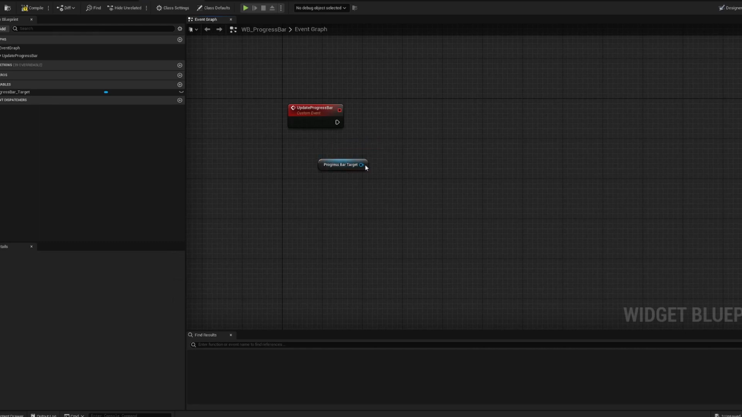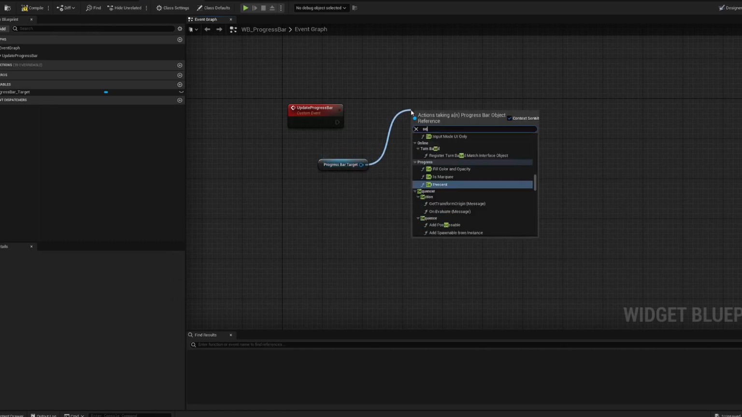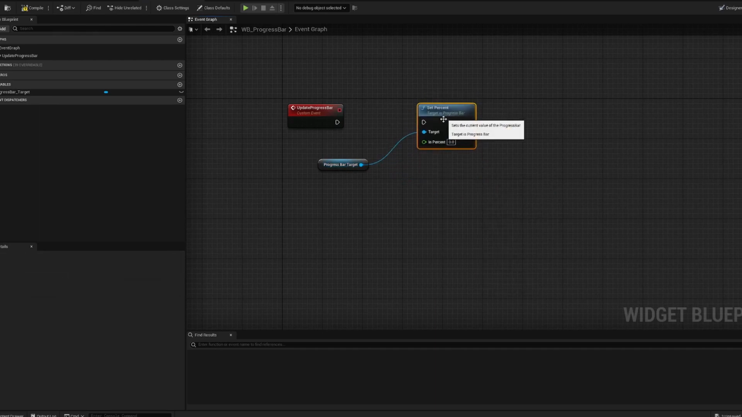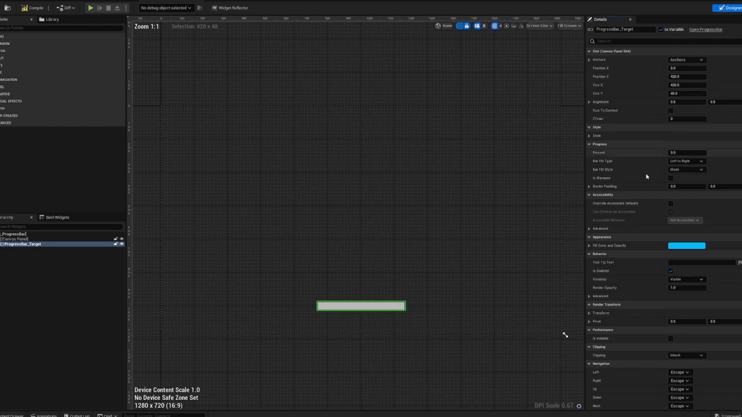Anyway, so we got progress bar target. We want to set percent. That's not right. We want to set percent, the other one. The other percent. There we go. Take this percent value and we're going to plug that in there so that when we call this update progress bar function, it executes this code which will update the percentage, which is this little guy right here, and you can see how that's all connected. Very cool.